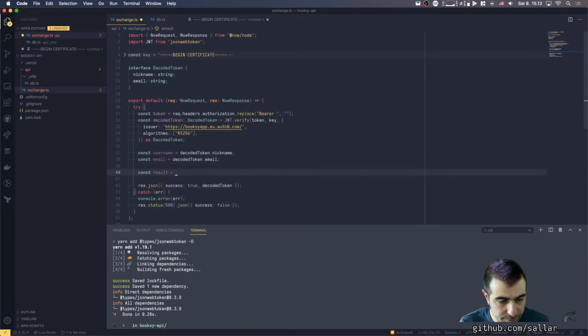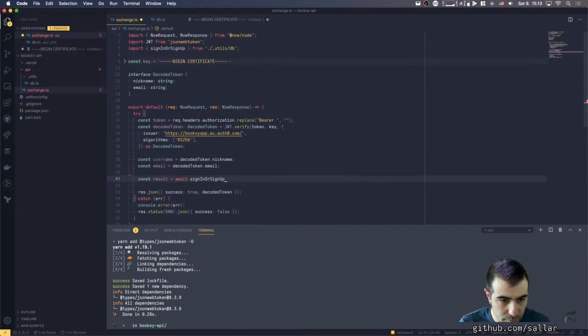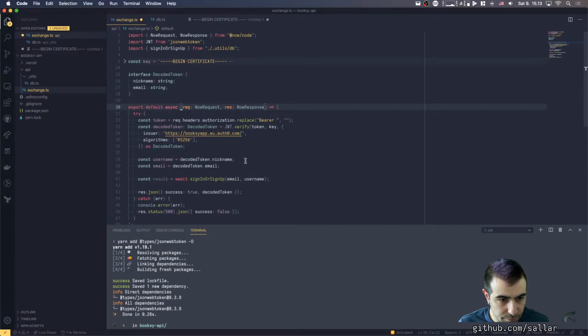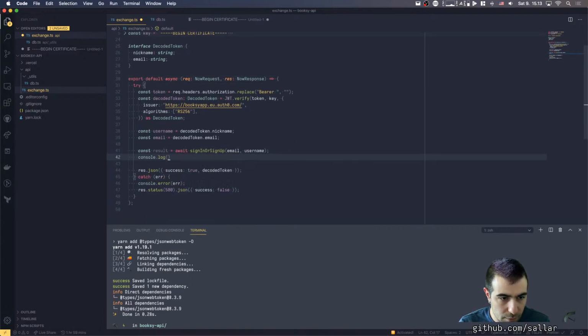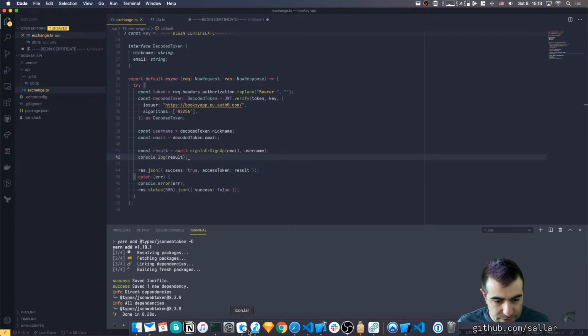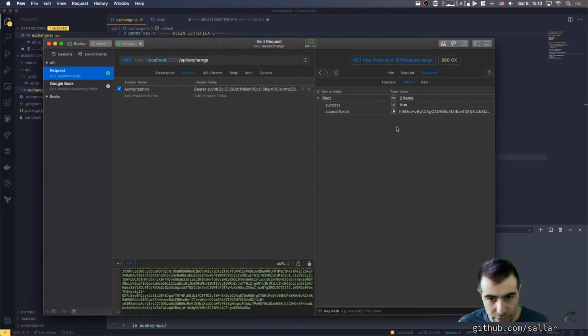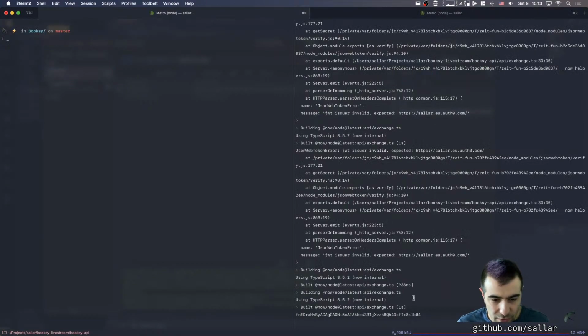Const result. Email, username, and this should be an async document. Let's see what the result does. So now this should, okay, maybe access token results. Let's see what happens. So now we go here. Okay, this is running. We just run it. Wow, on first try, we got an access token.